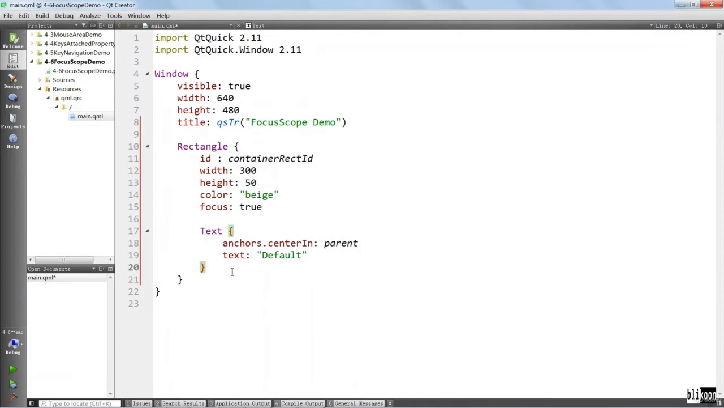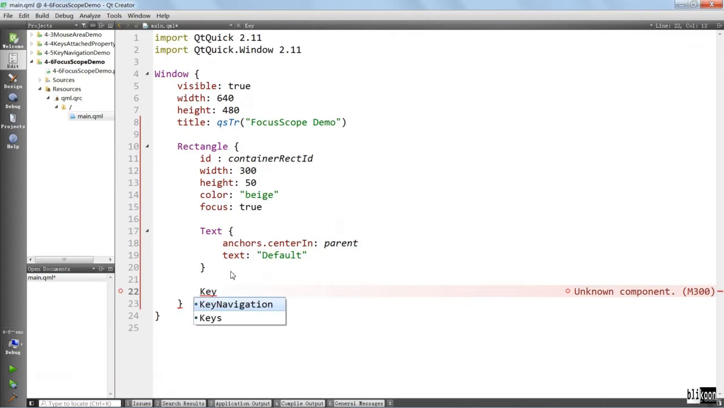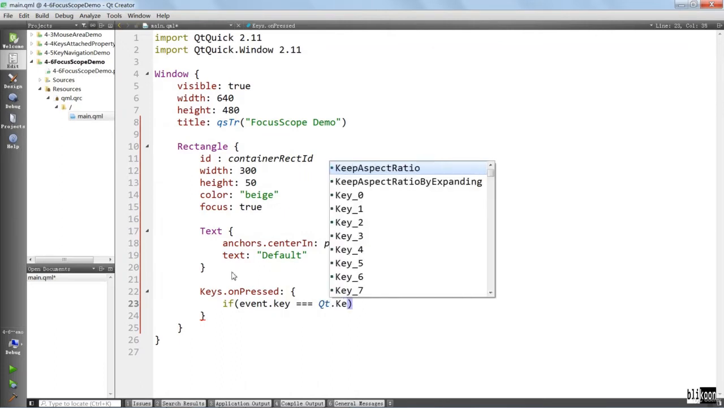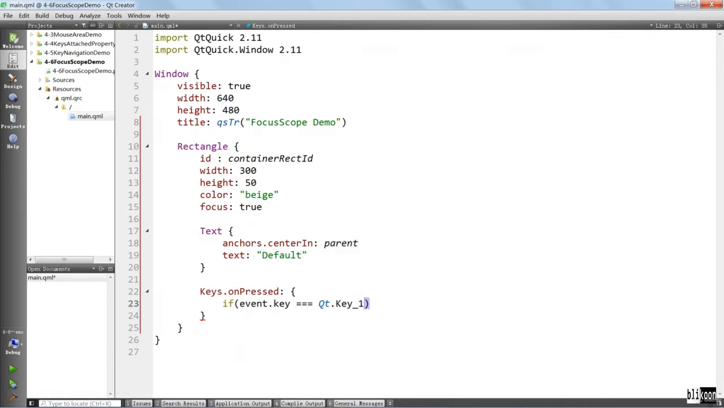Because we want this rectangle to tell us when it has focus, we are going to use the Keys attached property. And we are going to check if it is the key number 1 that is clicked. So you already know how to do this. If event.key equals Qt.Key_1. Be careful on the spelling that you use here. Here it is lowercase k. Here it is capital K.